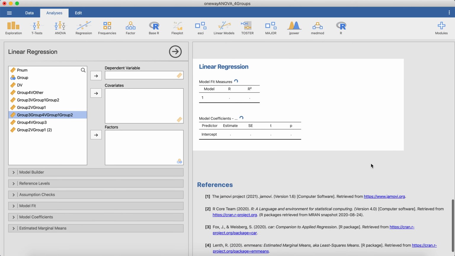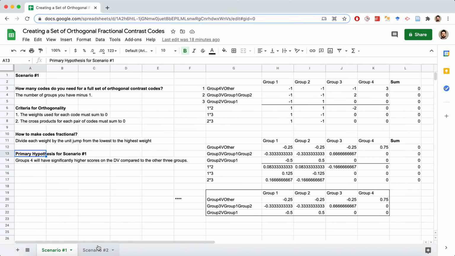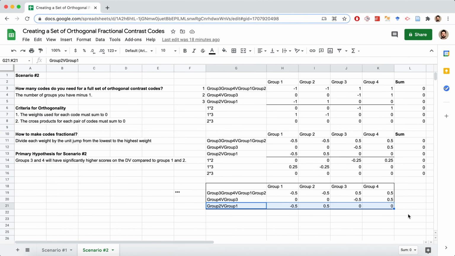Okay, so here's jamovi getting it ready. Here we're going to put the DV into the dependent variables box. And then we want to make sure we're testing our second set, or the codes we created for our second scenario. So let's go back to our Google Sheets. This is the set of contrast codes we're going to test.